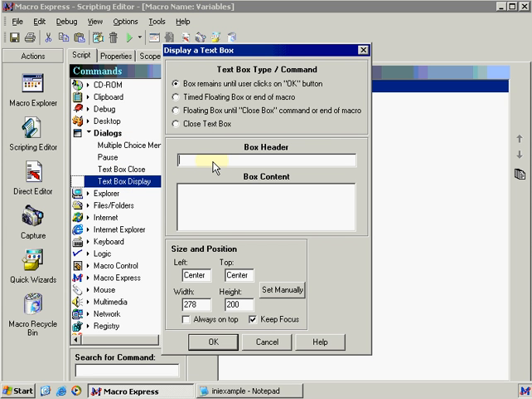Now one nice thing about variables is you can use them in multiple places and multiple times. So for the box header, let's say we want to say "this is variable", and then we can put a slash and put %t1%. And we can also type that in the box content. "You chose the following variable." And then put %t1% again and press OK.